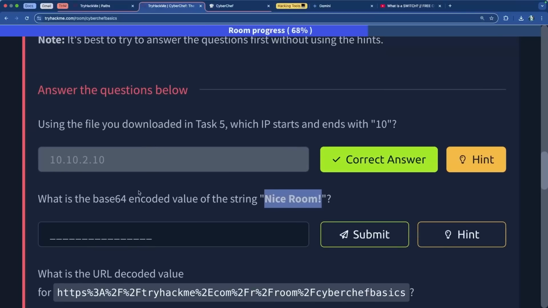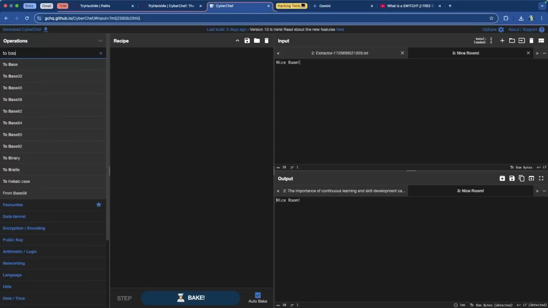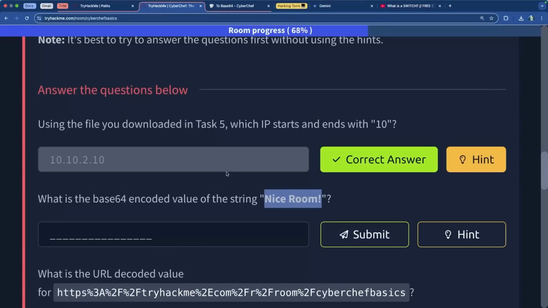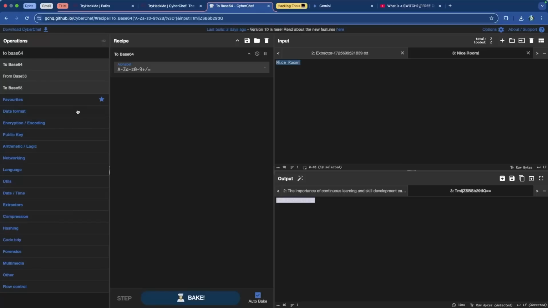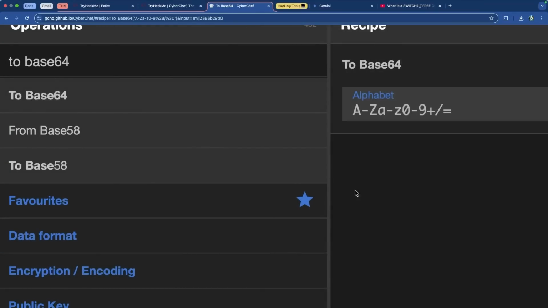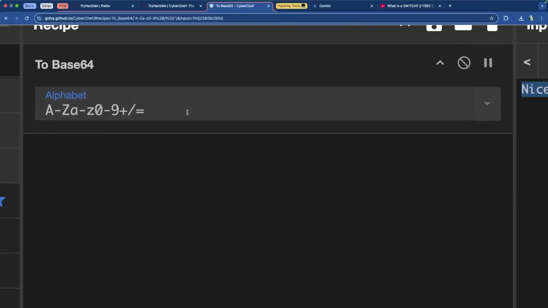And what do we want? The base64 encoding. So we will go here and we will do To Base64 and then drop that operation there. And there we go. So this is the base64 encoded value. Take that and drop that right there. Cool. So far, so good. And so just so you can see, To Base64, and then in the middle right here, we have To Base64 alphabet.